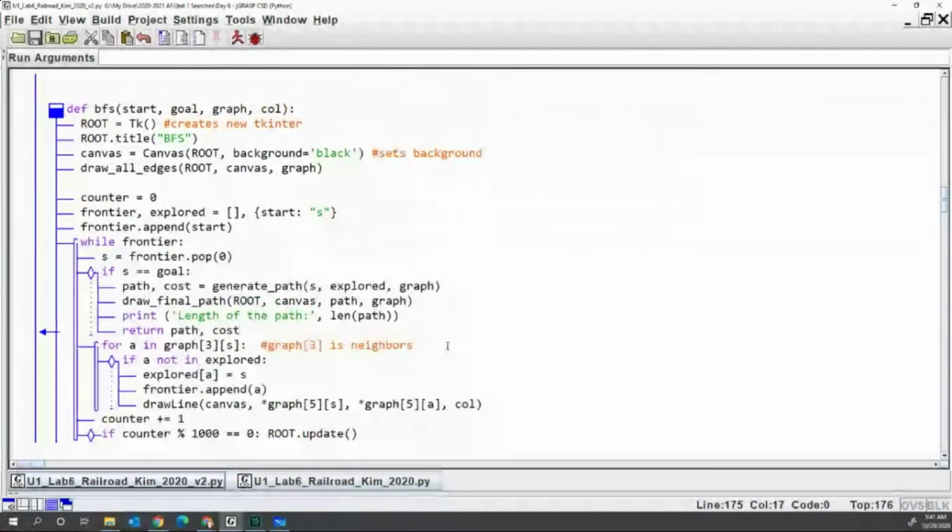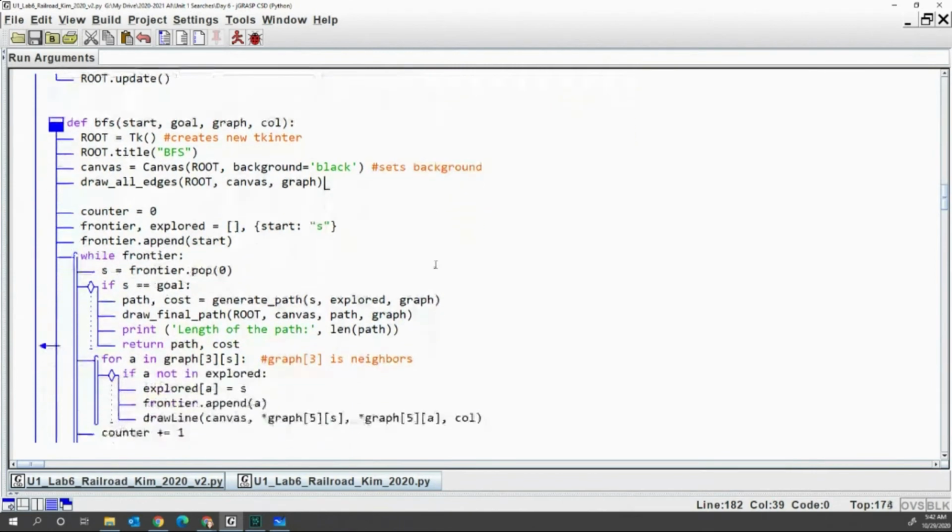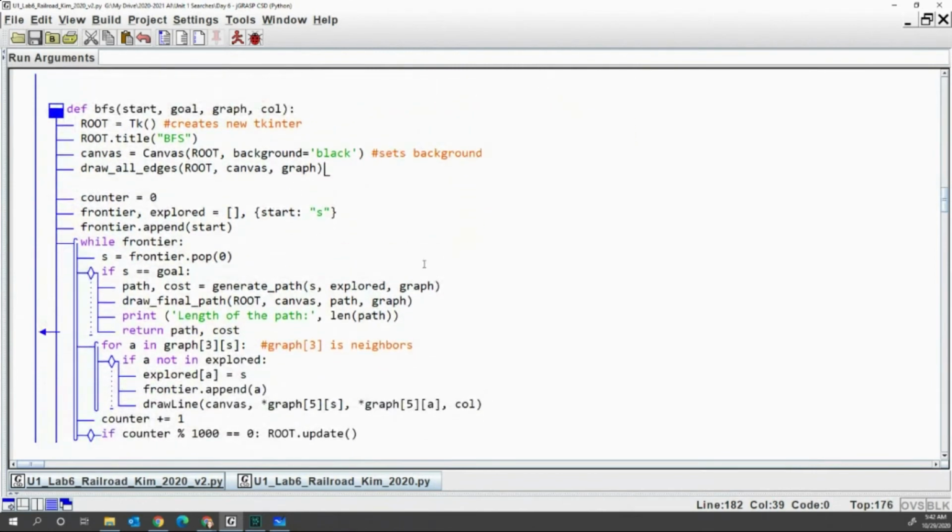BFS is given. At the beginning of the method, it is making a new Tkinter window. Then it gives a title. Then it has a canvas with a color. You can think of root as the JFrame, and canvas as the JPanel from last year's one. Then drawing all edges with the white color is done first. So that is this draw all edges. After those things are done, you're going to start your BFS algorithm.